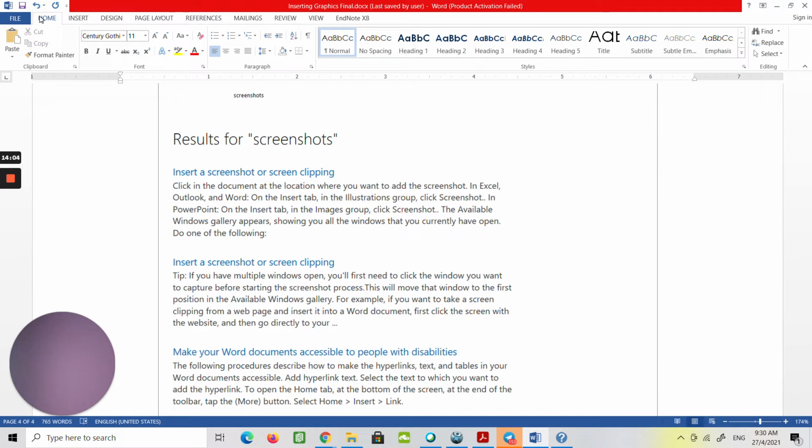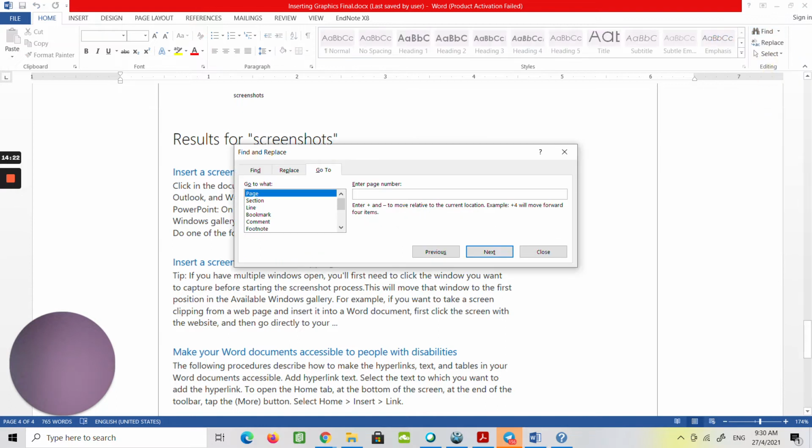Click the find arrow to display the find menu at the editing group. So find. Okay, and then click go to on the find menu to display the find and replace dialog box. I guess most of you have used this button. Go to, scroll through the go to what list and then click graphic.